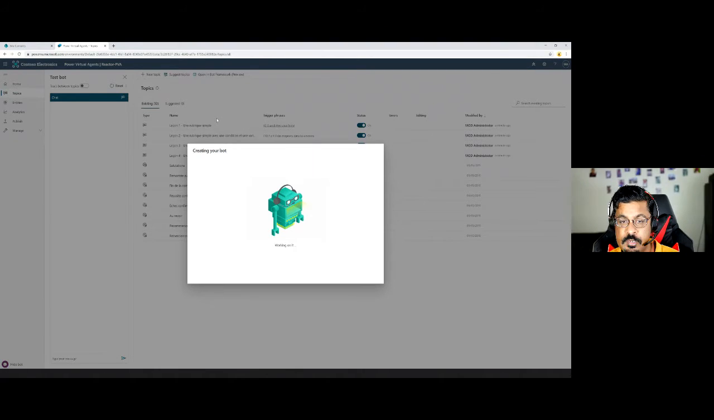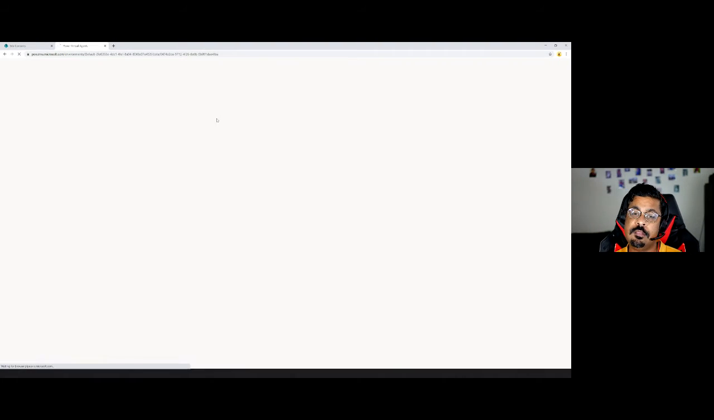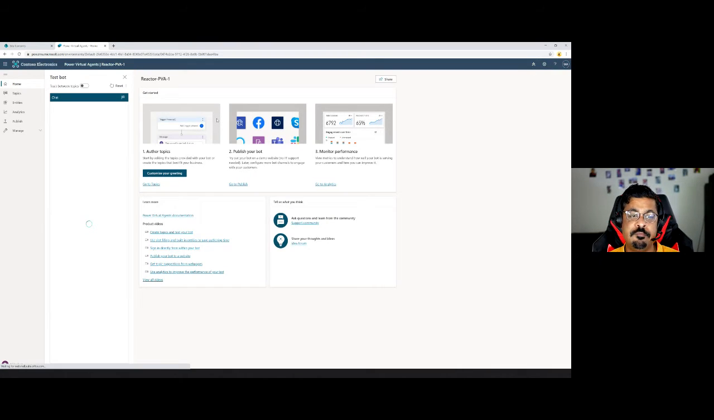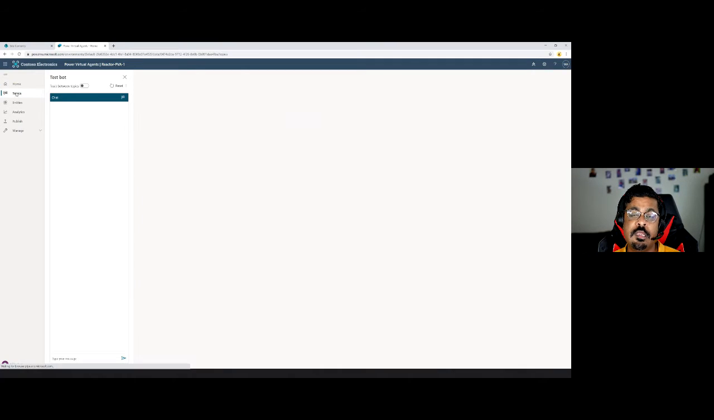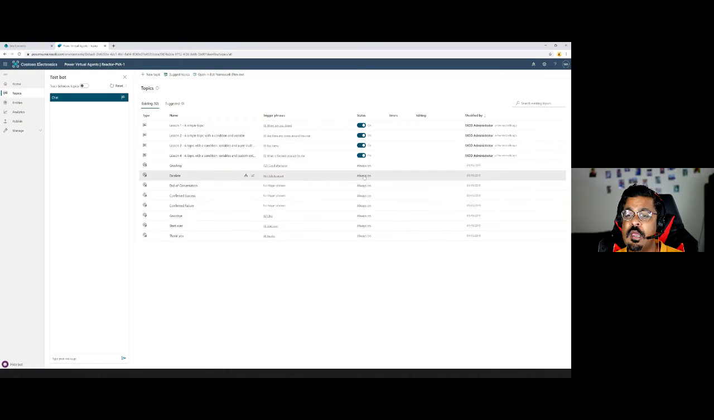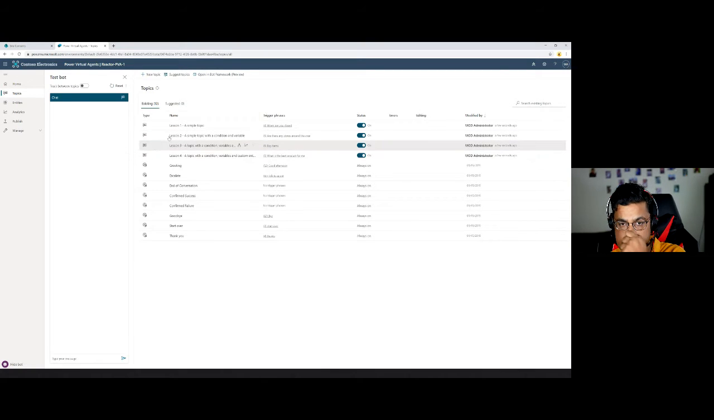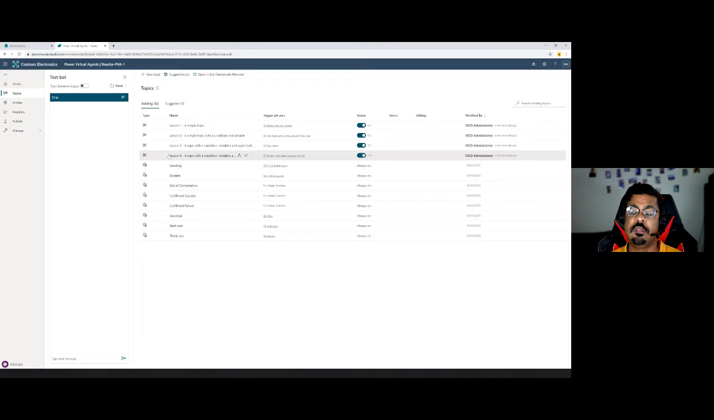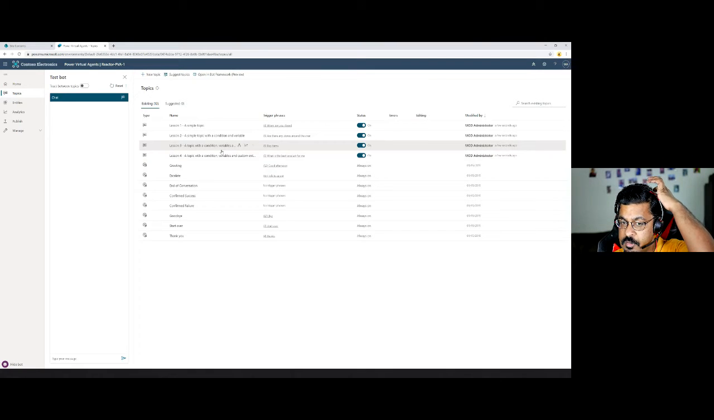Anyhow, once it's created, we go into the topics and then we will see the topics. It will have some pre-built topics and some topics created for me. As you can see, these ones are pre-built and always on, so I can't change those topics, but I can change the ones on the top, and I can create new topics as well. All right, let's take an example.